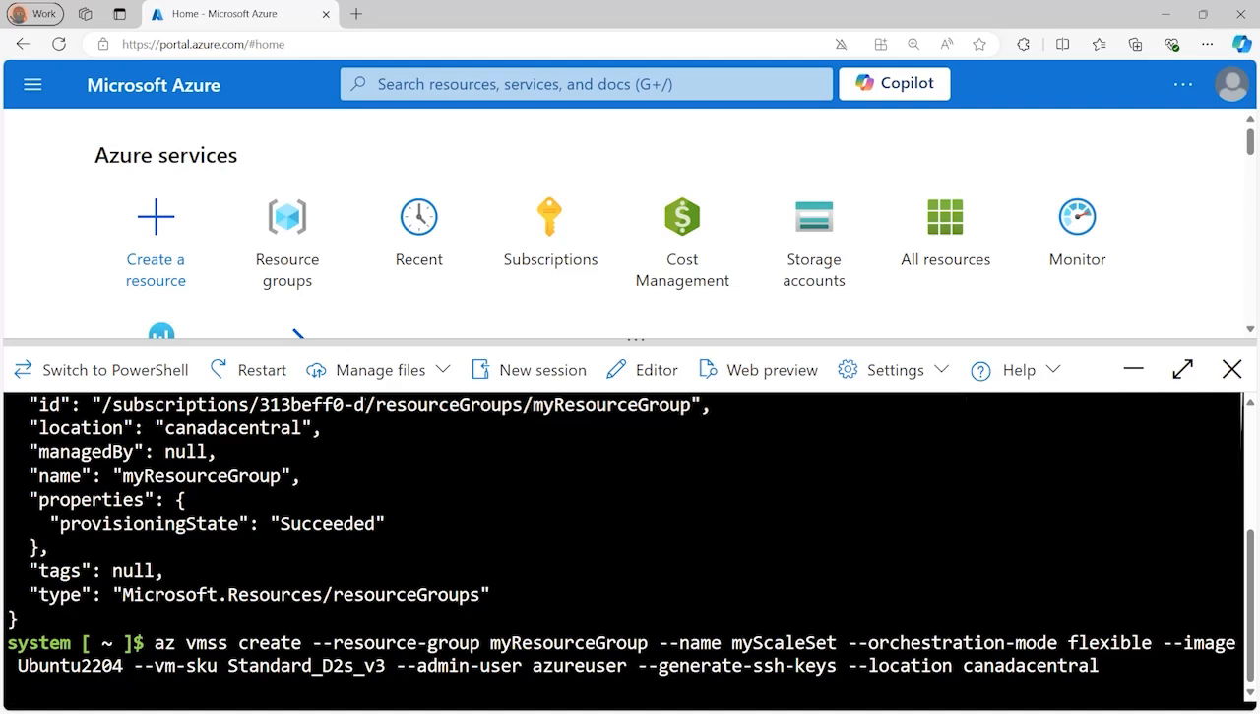Now this will take a little bit. If you recall the earlier demo on virtual machines, a virtual machine takes a little bit, but also has a bunch of other resources that are created with it as well. So this is currently running. It needs to make all those resources.